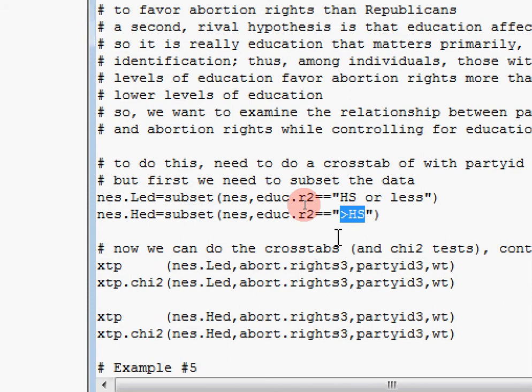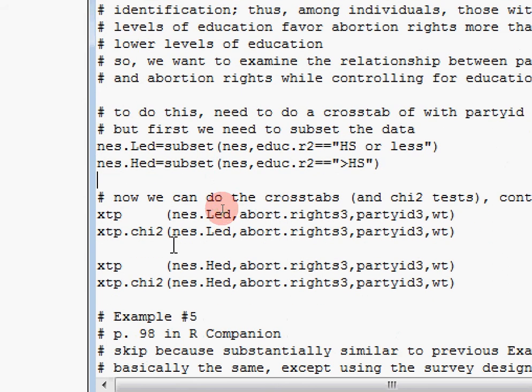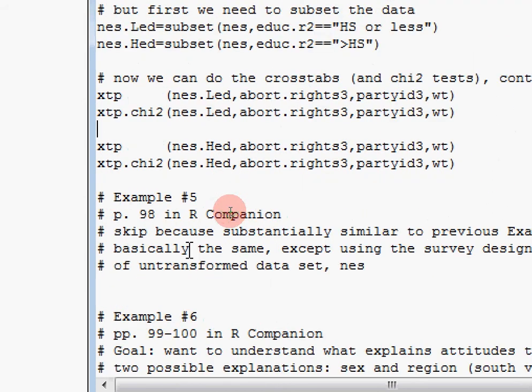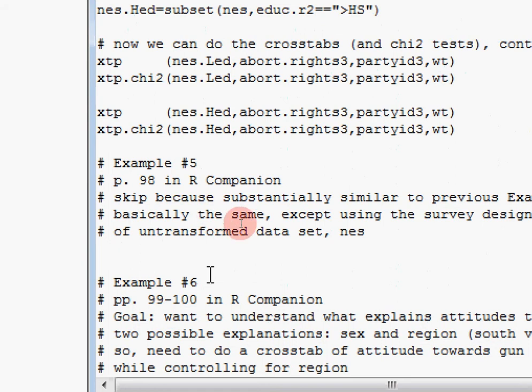One with those who have a high school education or less, that's the NES.LED dataset, and those who have more than a high school education, NES.HED. Now we can do the crosstabs and chi-squared tests controlling for education just as Pollock examines. We won't do those here, but if you are interested, I've included the commands for them here so that you can execute those on your own computer.